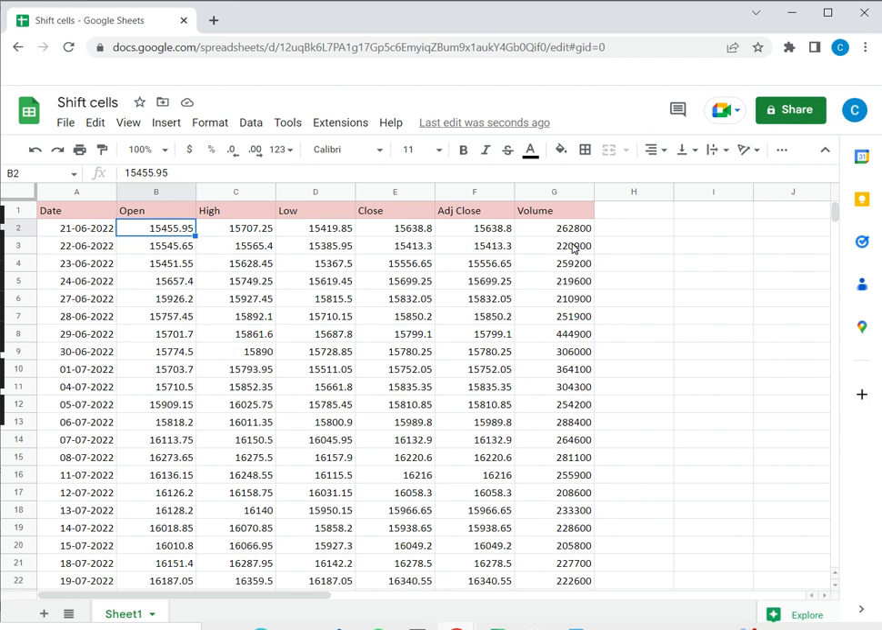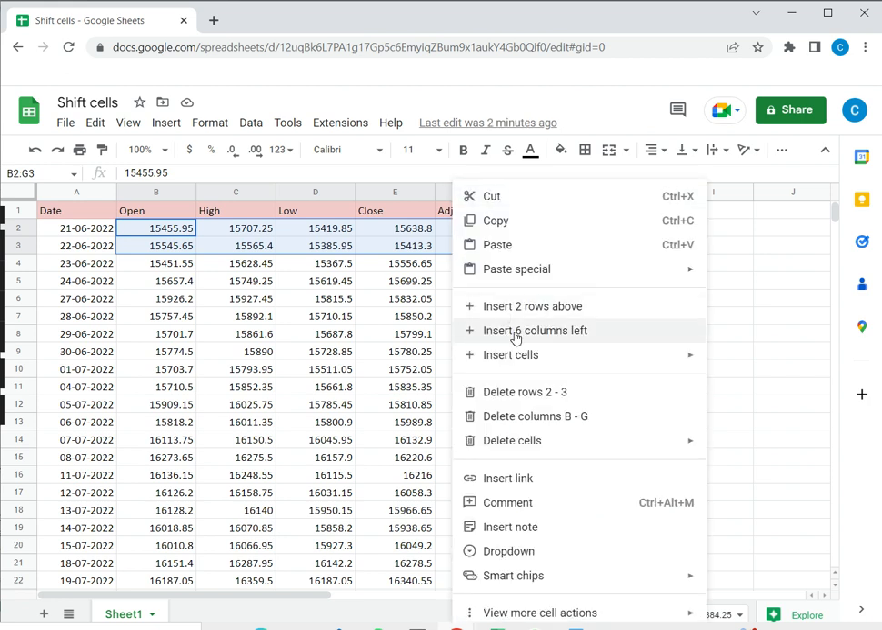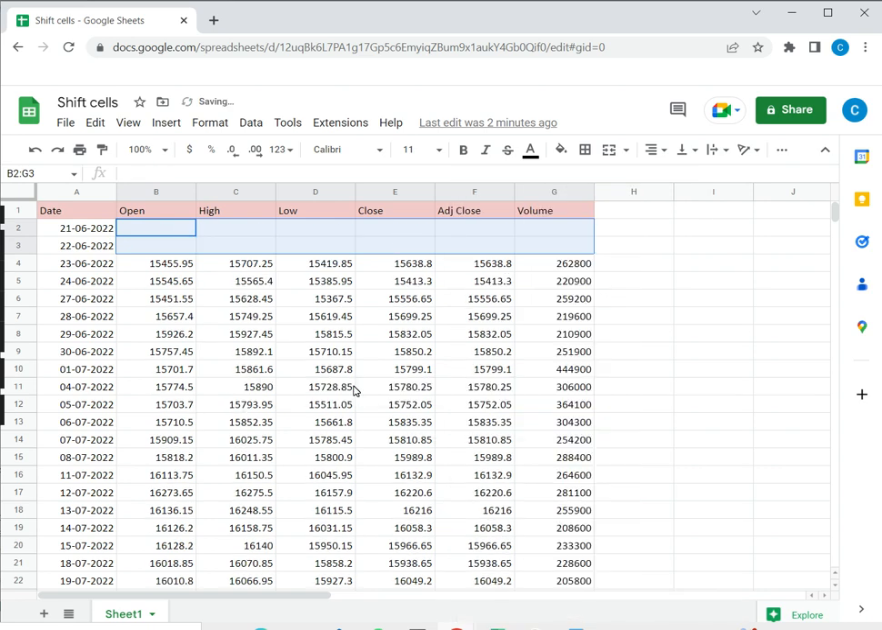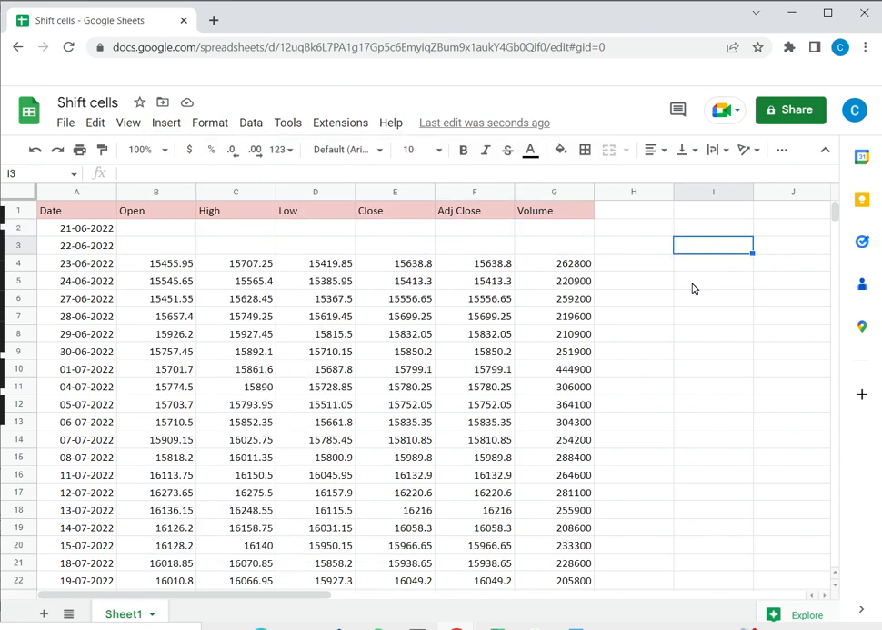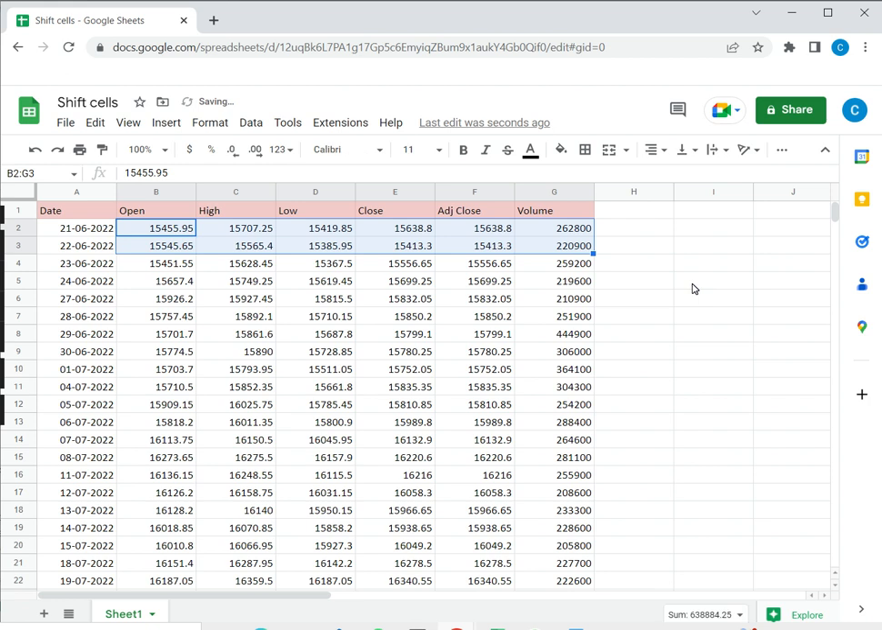Now I've selected the cells which I want shifted down, and then I can right click and say insert cells and choose the option insert cells and shift down. So when I do this, all the cells are shifted down and blank cells appear in its place. This option is also available on the Insert menu under Cells, Insert Cells and Shift Down. So I'll just Control Z so that we can look at the other option.